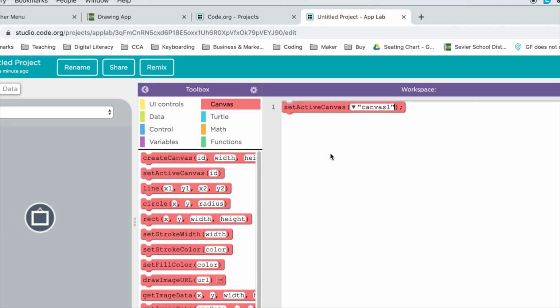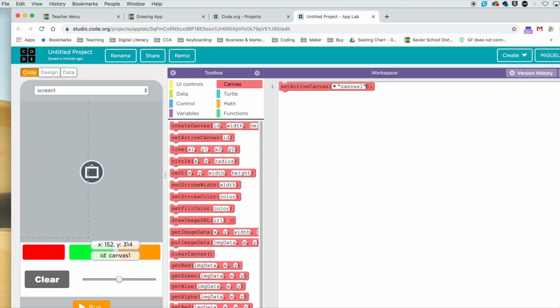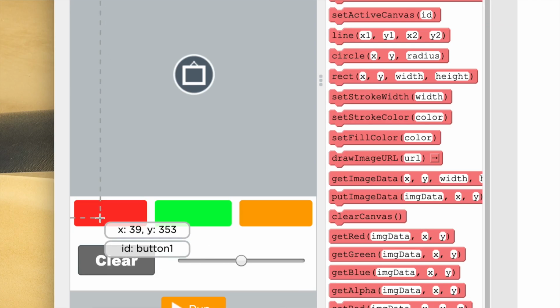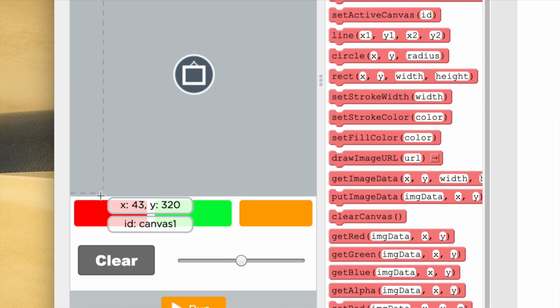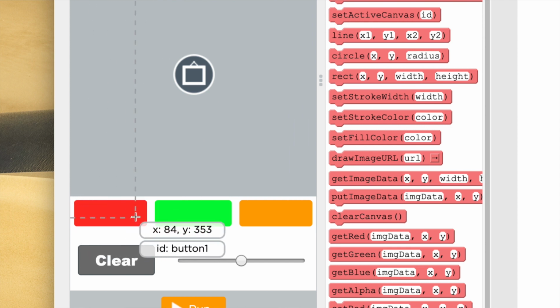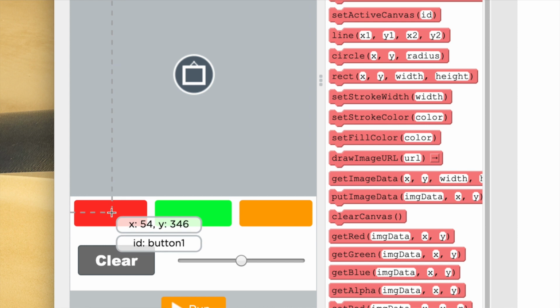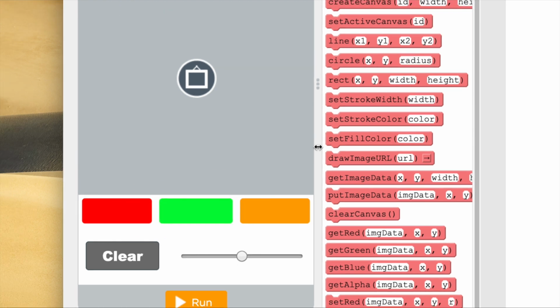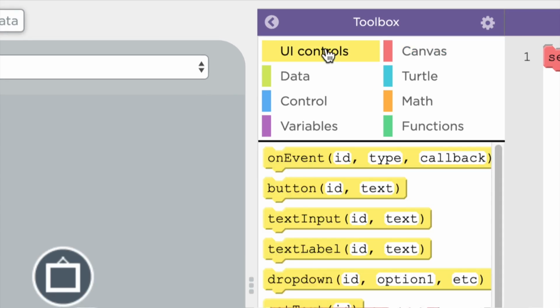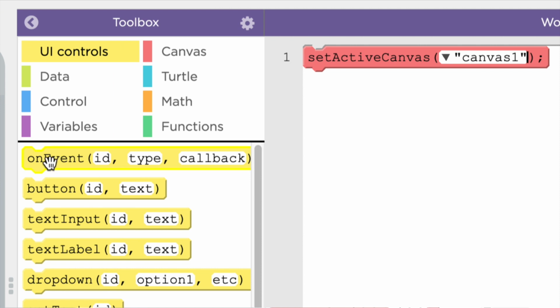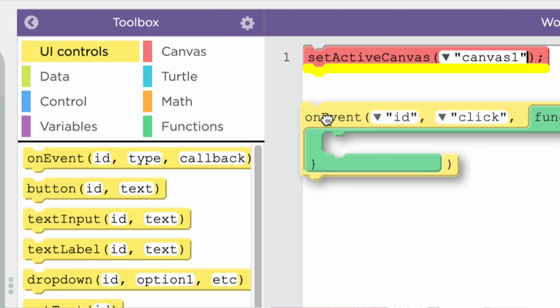Now we've got some buttons that we need to code, right? We've got 4 buttons that we need to code and this slider. So you remember how to code a button? What do you do? We've used this before. Right, UI controls. The very top one says on event. This is how you make a button do something, like if you click it, do this. So drag that one in.